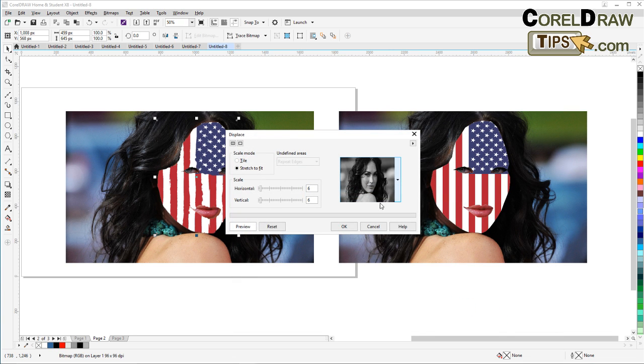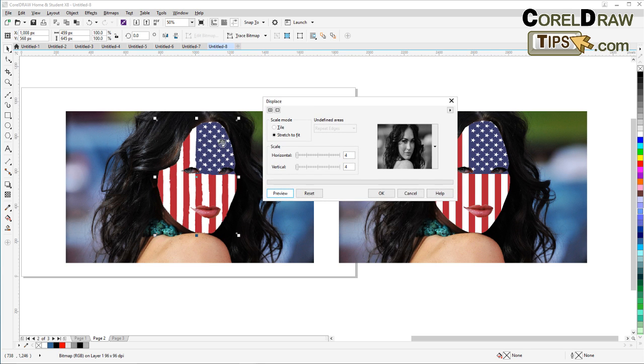Okay, so now, displacement means it's going to follow the contour of the face. So I'm not really seeing it, but let's just try that. That's preview. Okay, I'm gonna try that one, and then let's just see what else we can do. So I'm gonna click OK here.